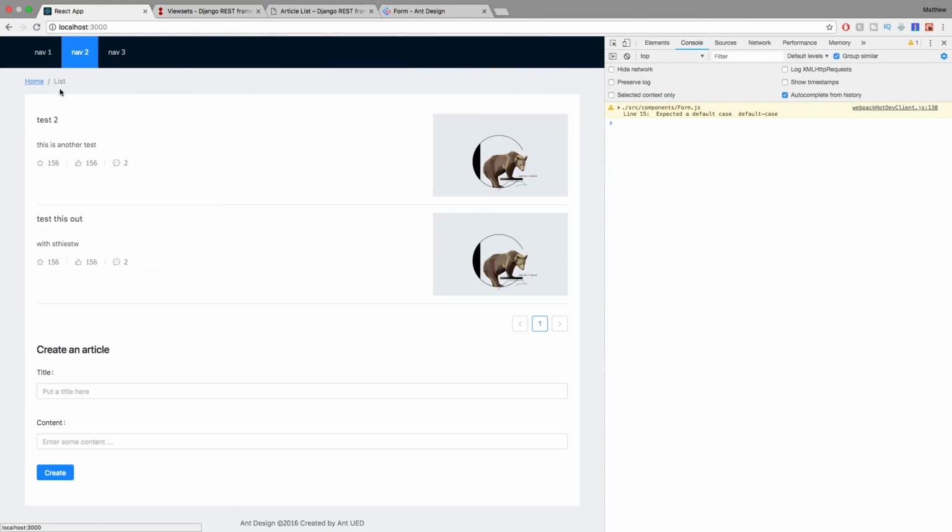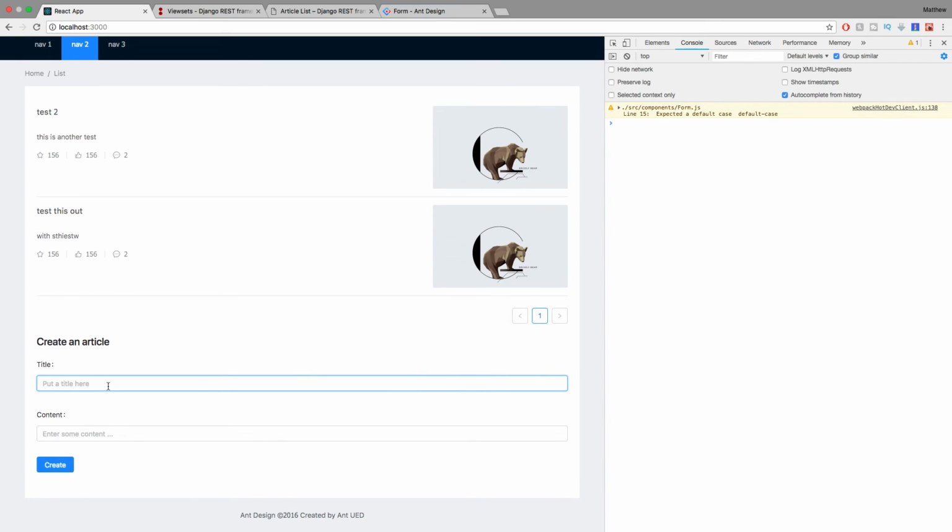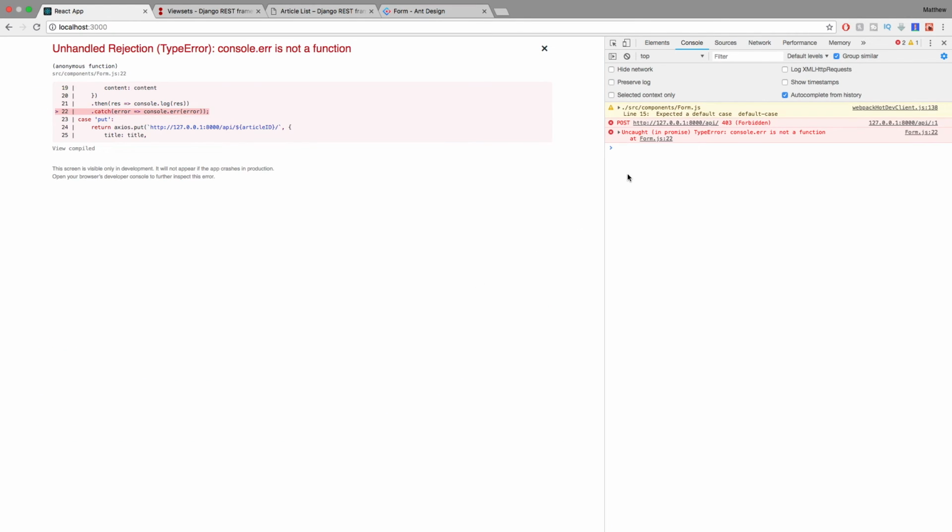And so let's go to the home view and let's test this out. So let's say testing front end form here. If I say create, now it says here POST 403, so it's forbidden. And so this is an error that's coming from our backend, and that's because we don't have the permission to post here. And so this is more of an authentication issue.